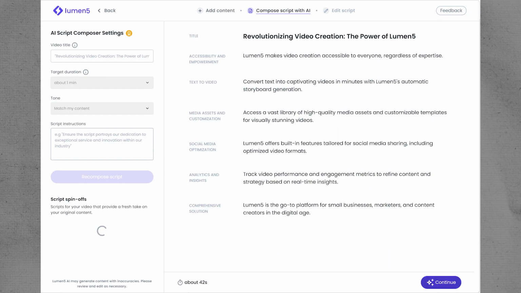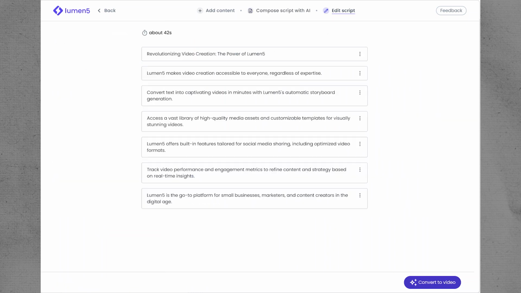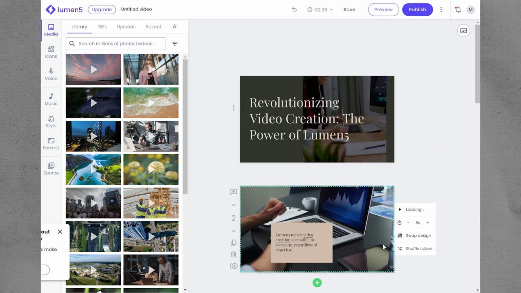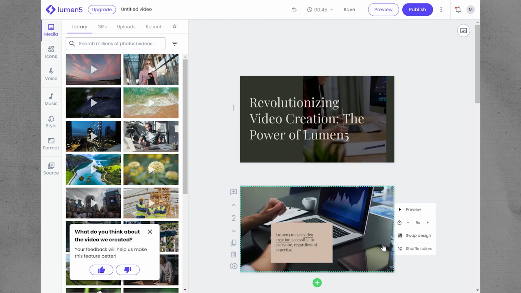Now, you can choose how long you want your video to be by adjusting the duration. Then click on Continue to move forward. Click on Convert Video to start creating your video based on the script you provided. Once the video is created, you will see a preview of it. You can click on it to watch and make any necessary adjustments.